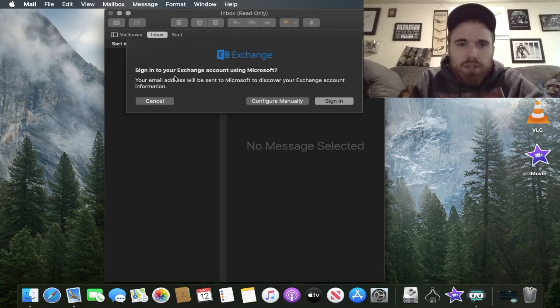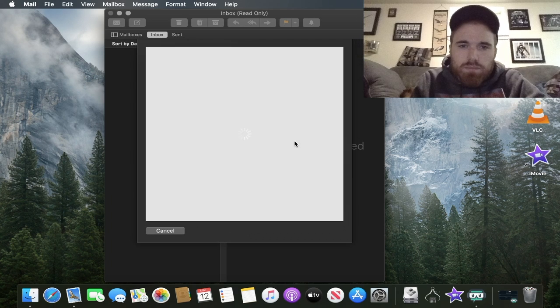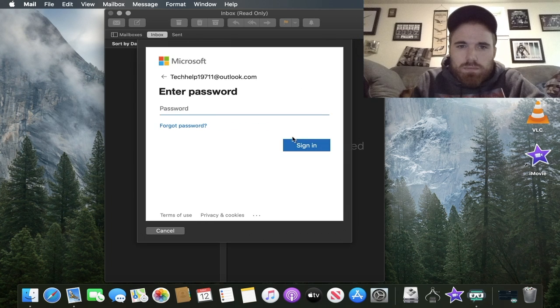And this is going to say sign in to your Exchange account using Microsoft, which is your Outlook account. Just hit sign in. This window will pop up asking you for your password. So put that in, and then hit sign in.